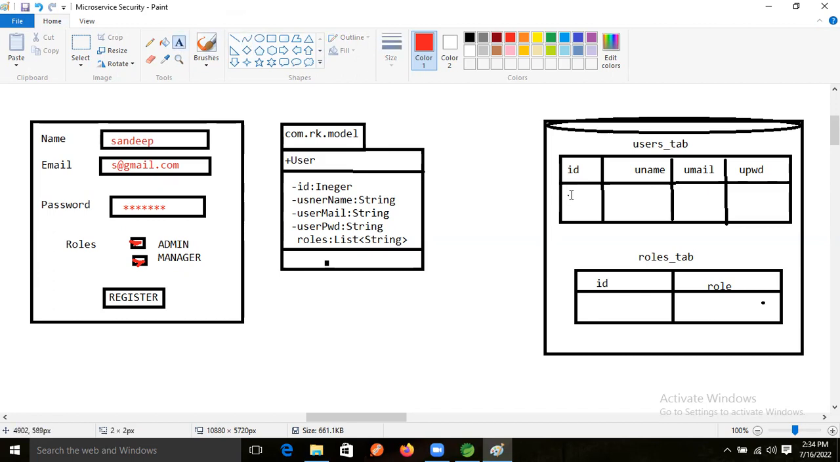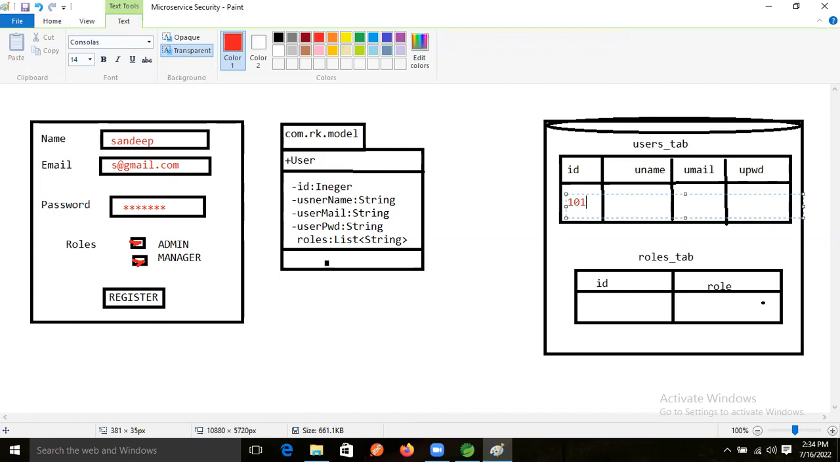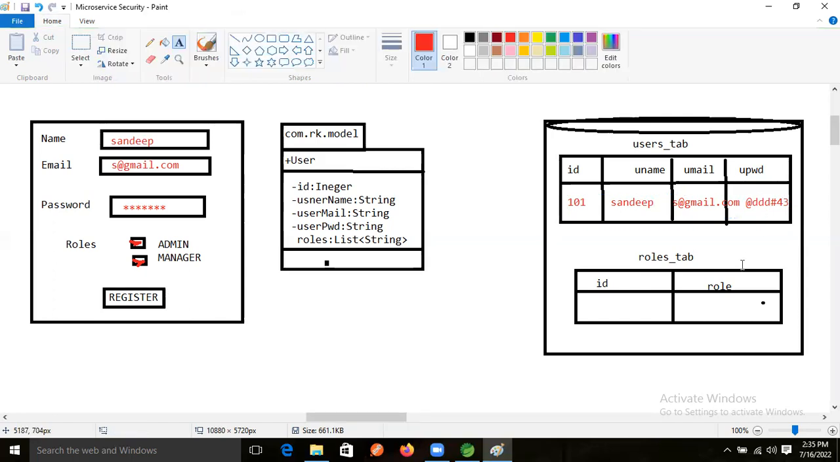Just see this. Here, 101. Just assume that the ID will be generated by our Hibernate ORM framework only. So the name will be stored as Sandeep, the user mail will be yes at the rate gmail.com. And whatever password we give, that password will be stored in an encrypted format, something like at the rate dum something ddd. In an unreadable format, the data will be stored in the database.